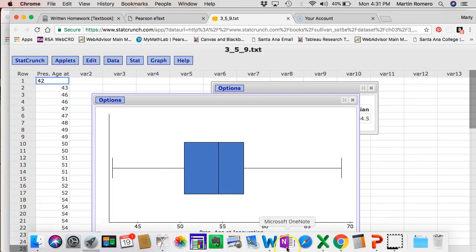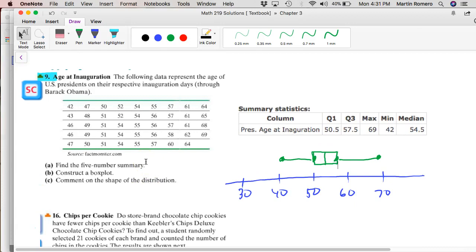So let's go ahead and answer those questions. For number 9, we construct a box plot. There's our box plot, we saw it in StatCrunch. Describe the shape. So this is B, this is A, and then C, the shape looks symmetric. Right, it looks the same on both sides. It's about symmetric, because the median is in the center right here.